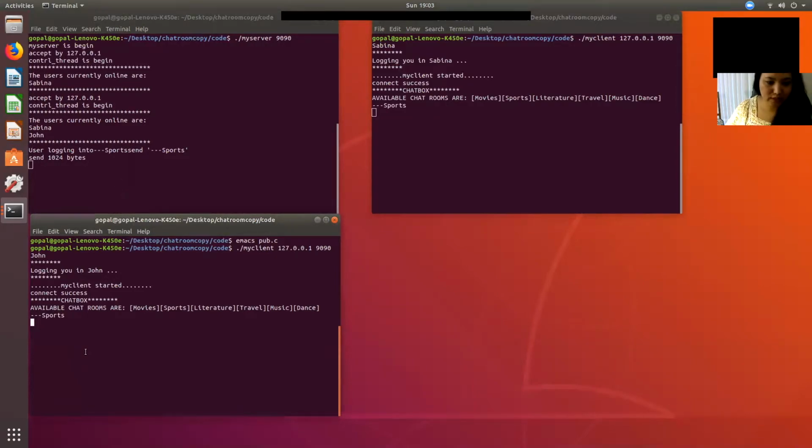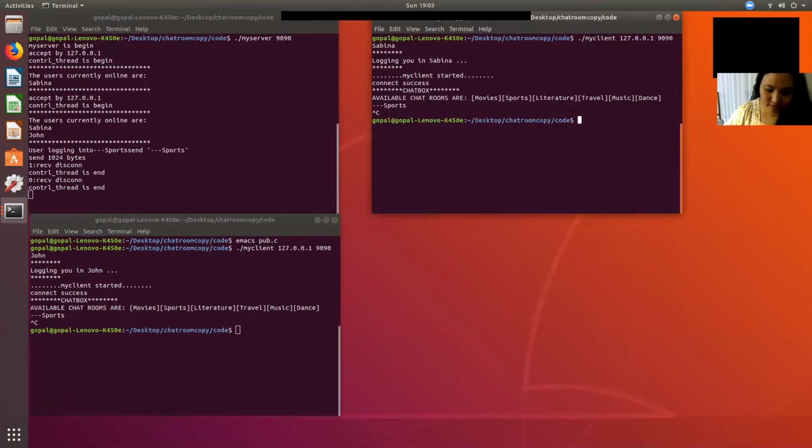And to exit from the chat room from the terminal, we can simply use Control-C. And you can see that in my server port, one receiver is disconnected over here. And to exit from this one, we can also use Control-C.